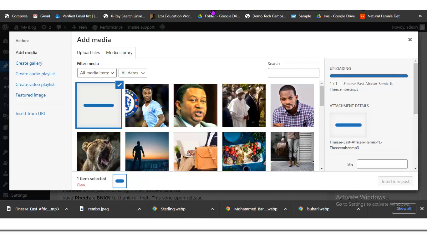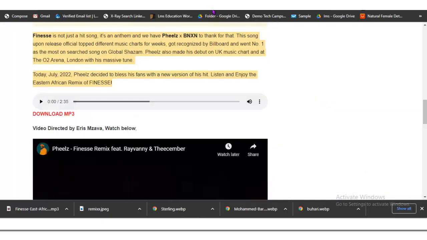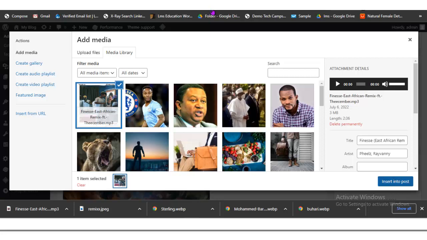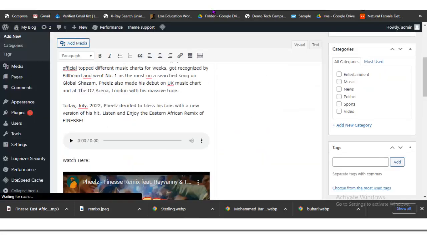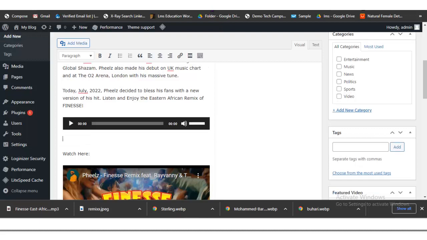Okay, gradually. You can see it's already there and you can insert into post, but that's not what I want to do. What we have here is what says download mp3, this one. I think it will have it there, so I will come here, click on add media, select the media, and now click on insert to post. So you can see it now, this is it. The other thing you have there is what? Download mp3.